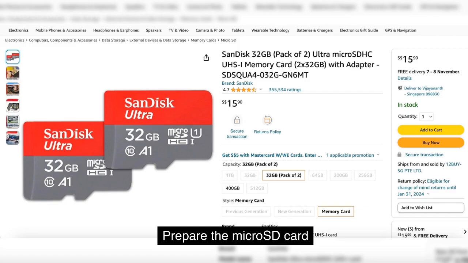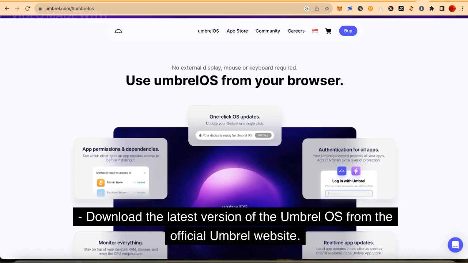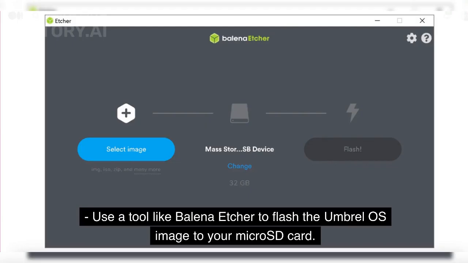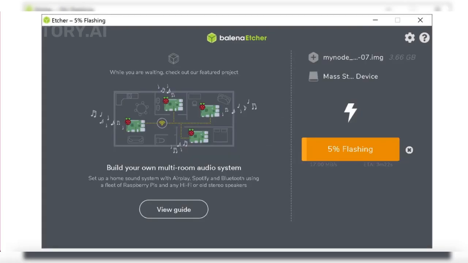Hardware setup. 1. Prepare the micro SD card. Download the latest version of the Umbrel OS from the official Umbrel website. Use a tool like Balena Etcher to flash the Umbrel OS image to your micro SD card.